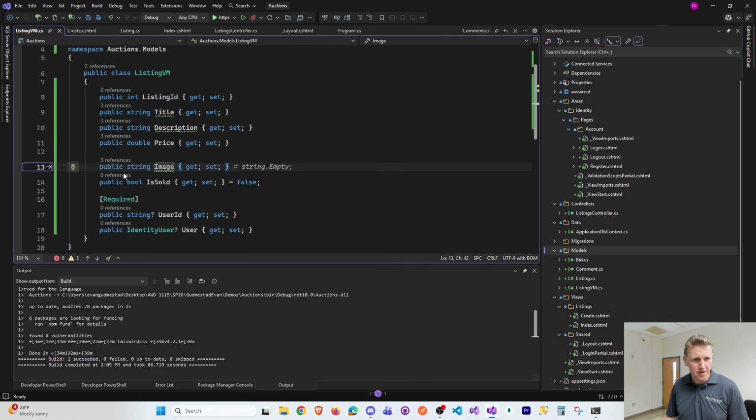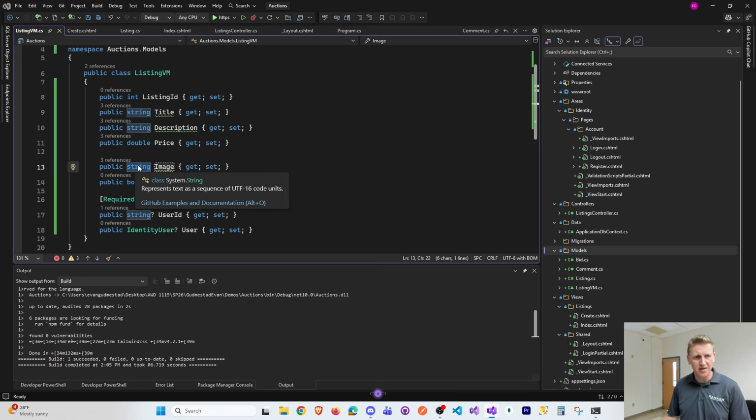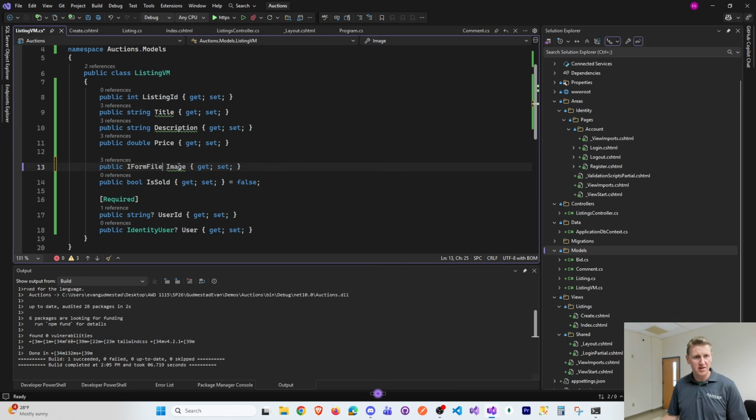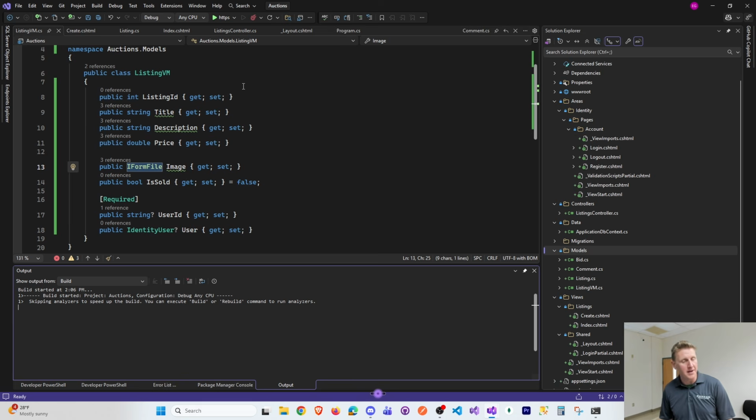Let me look at my listing view model. Oh, that's a string. That's why. How did I wind up with the string there? The data type is IFormFile. I know why, because I didn't change it. I took it directly from my listing. It's a string in the listing. But here, for the listing view model, IFormFile has to be the data type for the correct control to render on the page.